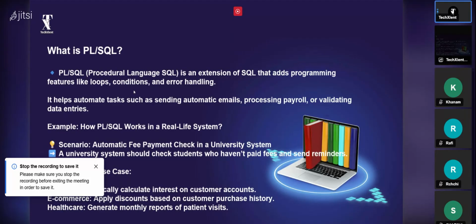And for real-world usage in banks, they automatically calculate interest on customer accounts. For this, let me give you one generic example. As you can see in the market, there is Muthoot Finance, gold loans, Sriram chit funds. We have different types of finance banks out there.